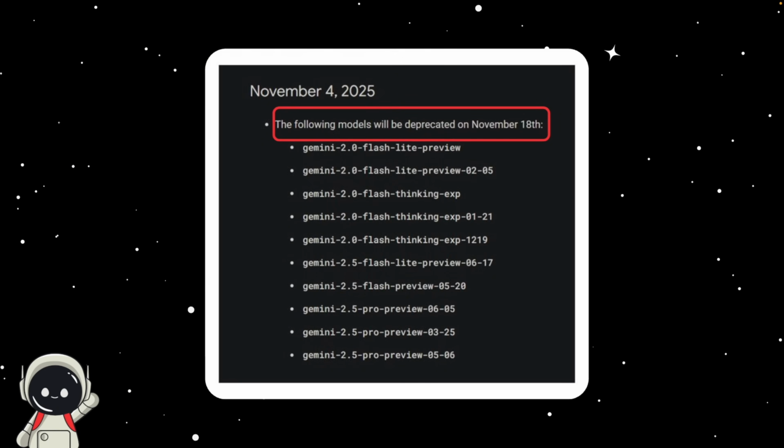Alright, let's talk about this screenshot that you see on your screen right now. What you're looking at is an official deprecation schedule from Google. Basically, it shows that a bunch of Gemini 2.0 and Gemini 2.5 preview models are being retired at the end of 2025, specifically November 18. Now, companies don't just randomly retire models. They only do this when they already have the next generation lined up and ready to take over. So this is Google telling developers, hey, start preparing to move your apps off the 2.x models because something new is coming that will replace them. And that something new is probably going to be Gemini 3.0.